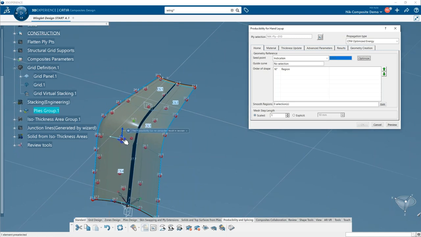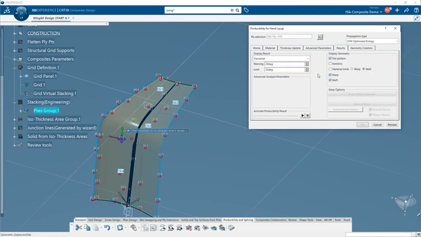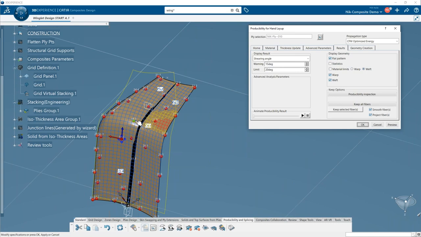So let's say I want to pick this one. I go to results and I want to look for the deviation or shearing angle, and I say preview. It will show you how within the limits of the shearing angle, this yellow area is above warning and is crossing the limit of 20. If my fiber can take the shearing up to 25 degrees, I can change that, and now this is okay. That is what you can do.